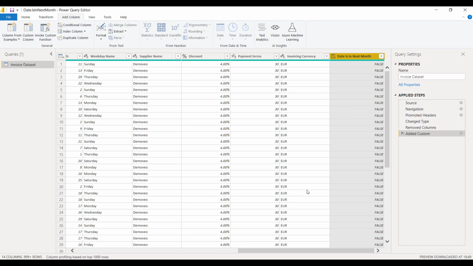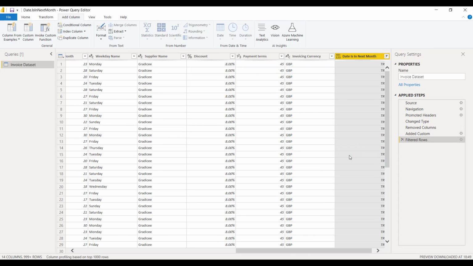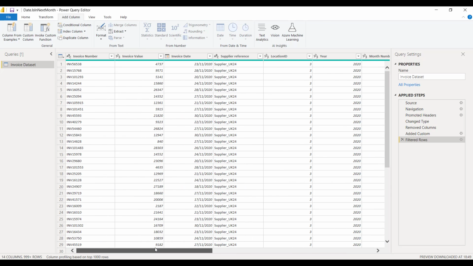And now we have our new column again. So all I need to do now, just to show you that we get the same result, is filter this column again to see which values are coming out as true. So there we go, our first line here.